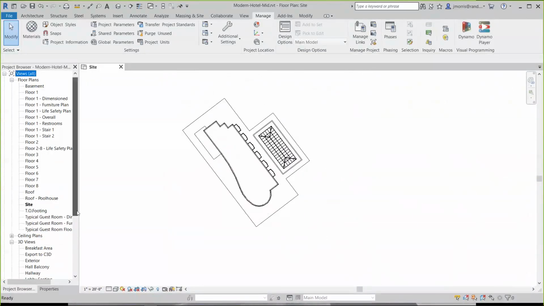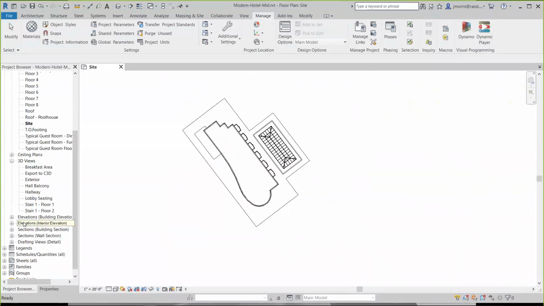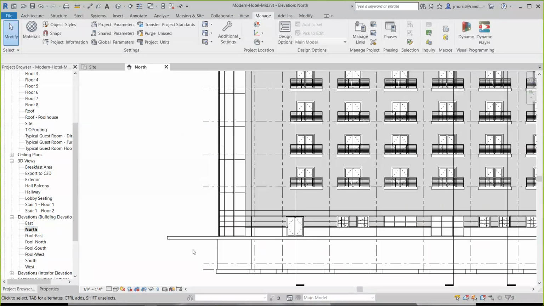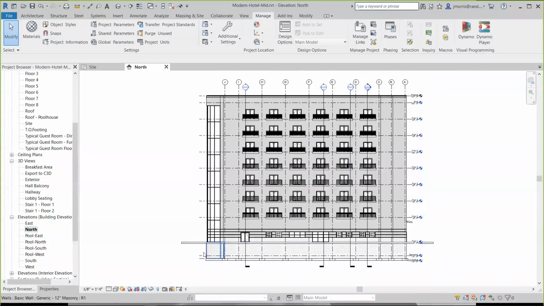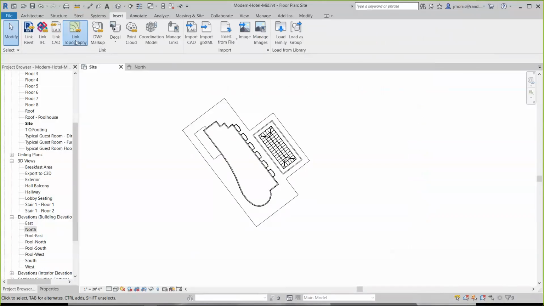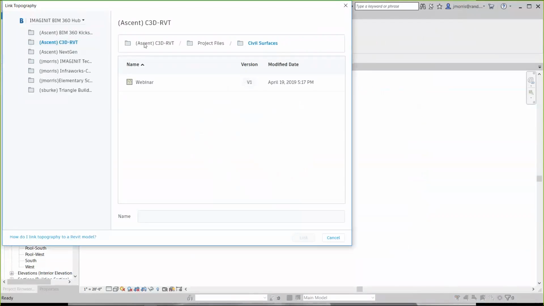Before I bring the site in, I just wanted to show you, for example, the building elevations. You see that we don't have any ground here. It's just showing me the building elevation without any ground. So now I'm going to link the topology. So I go to my Insert tab, and here we have Link Topology. It browses out to BIM 360, to the project files. This is the folder structure that we looked at already. I could navigate around to the proper folder, but it's already set up here.